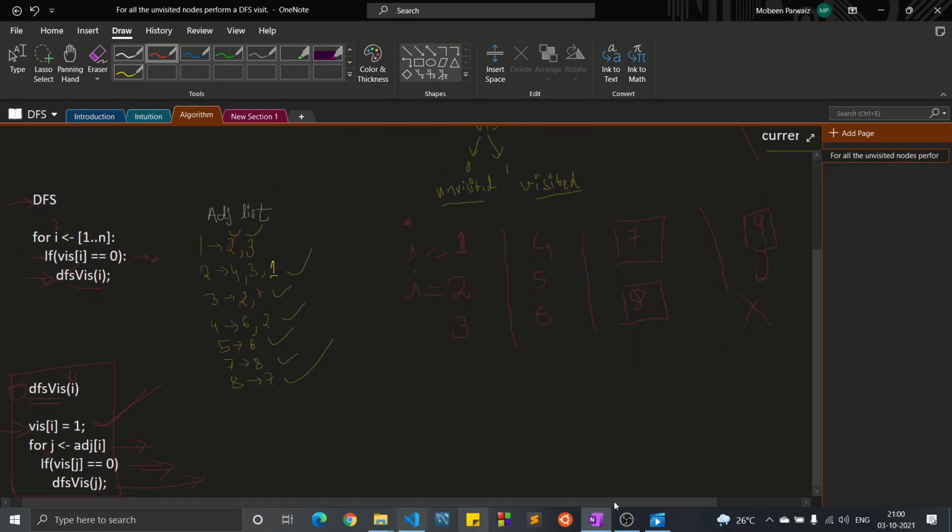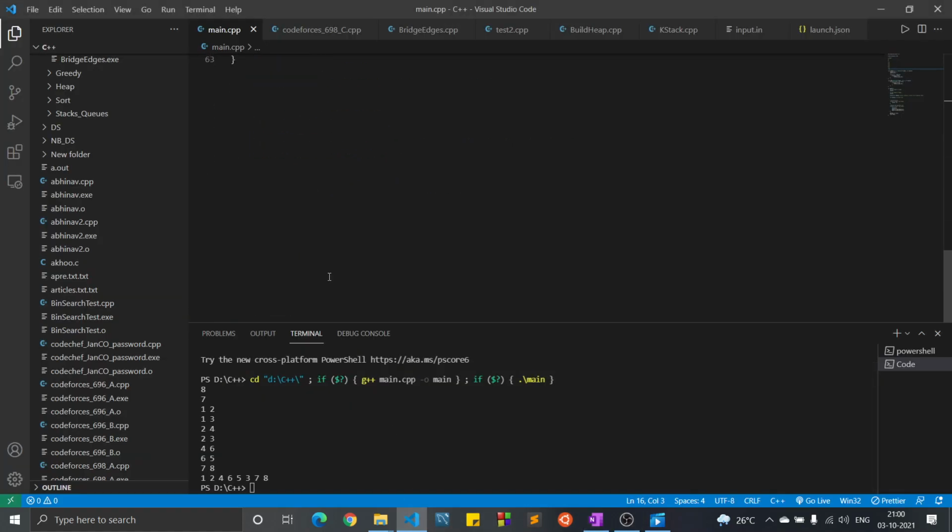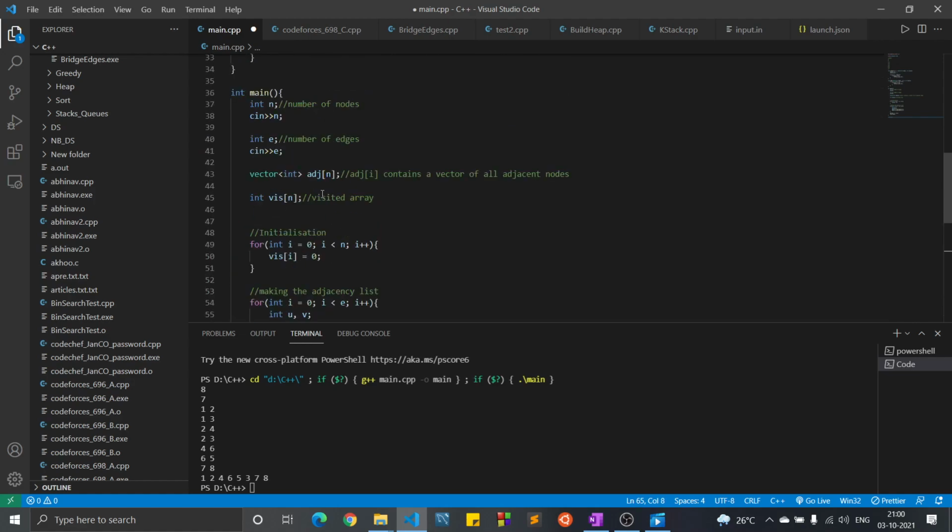Coming to the time complexity of this algorithm. The time complexity of this algorithm is big O of n plus e, where n is the number of nodes and e is the number of edges.